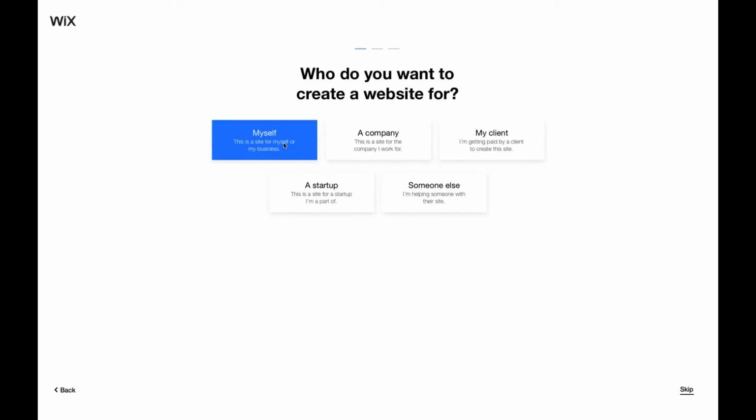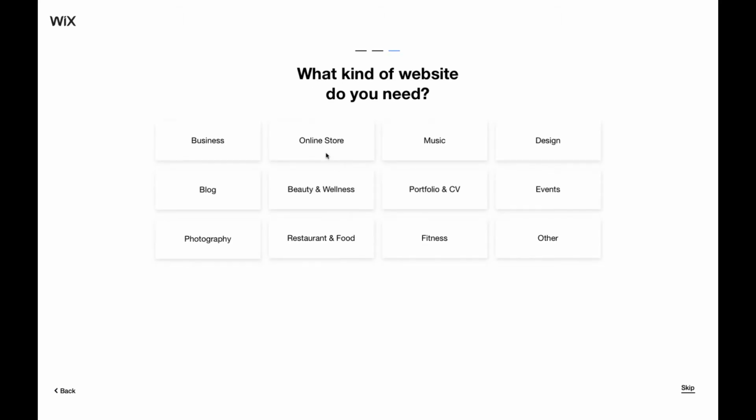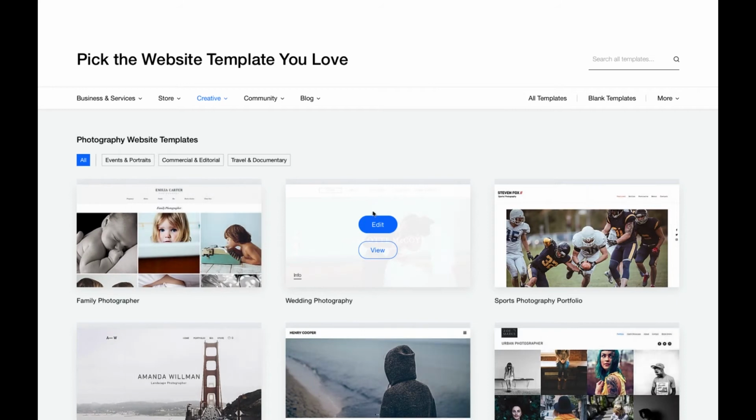Okay, so now it's going to walk you through some questions of what type of website you're going to be building. So for this application, just click for yourself. It's a private website you're building. For, I'm assuming all of you, this will be your first time designing a website, so just click that. It'll give you a little bit more tutorials as you're walking through the process. And then click photography.